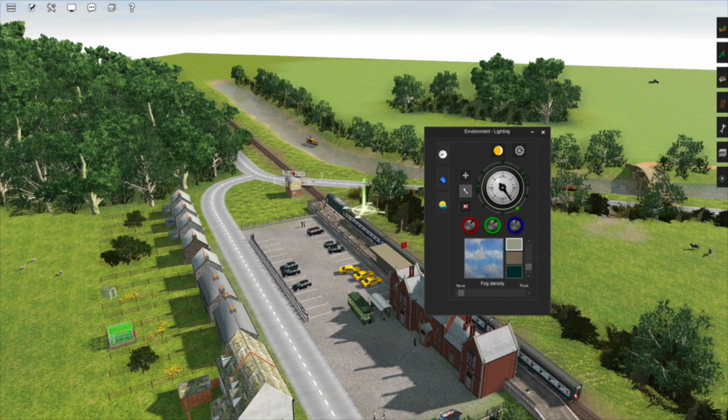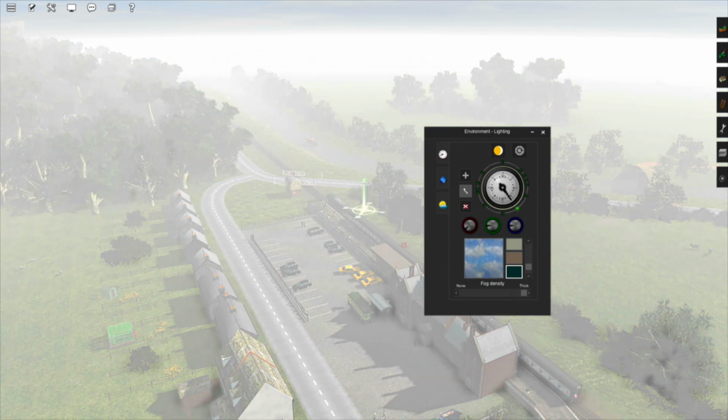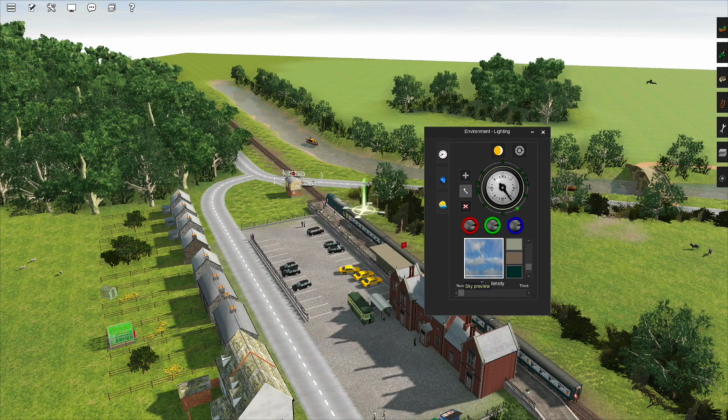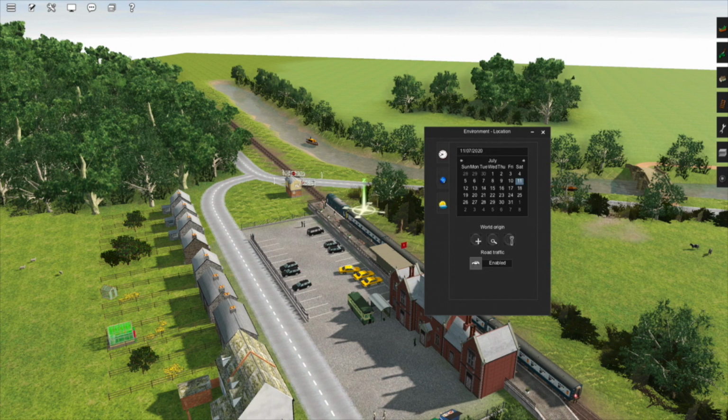You can also change the sun color, the water color, the brightness, fog density, and the color of the skybox at different levels of the skybox. Now, if we go over to the Location tab, you can change what month it is, what day it is, the world origin, and you can enable or disable traffic.